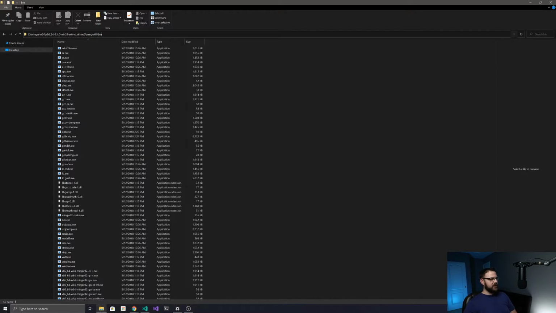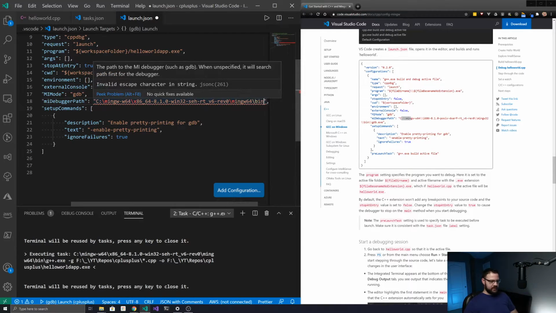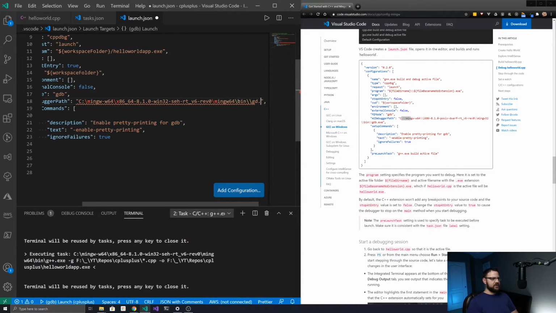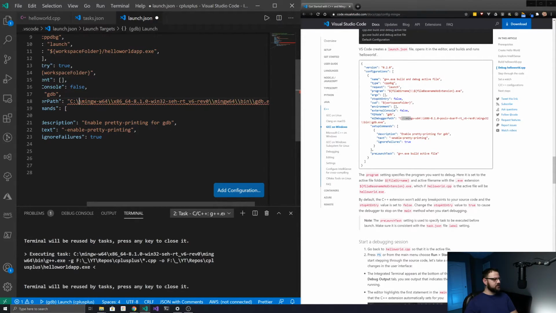So we'll go ahead and Control A and then Control C, so select all and then copy. And then we're going to paste that in here. And we're going to add gdb.exe. And we need to escape the rest of our backslashes.